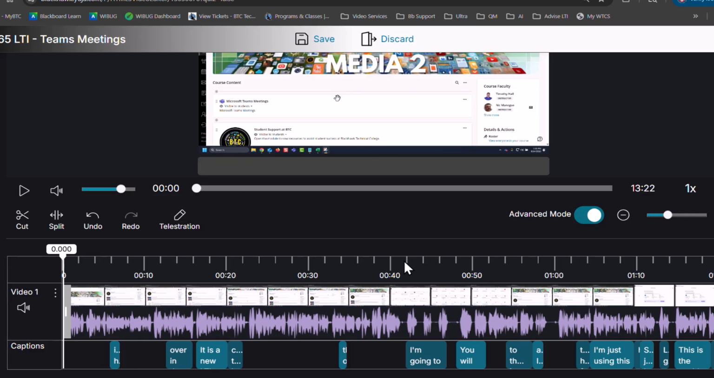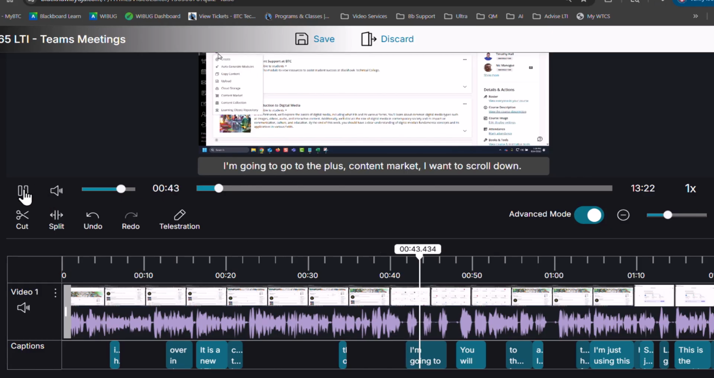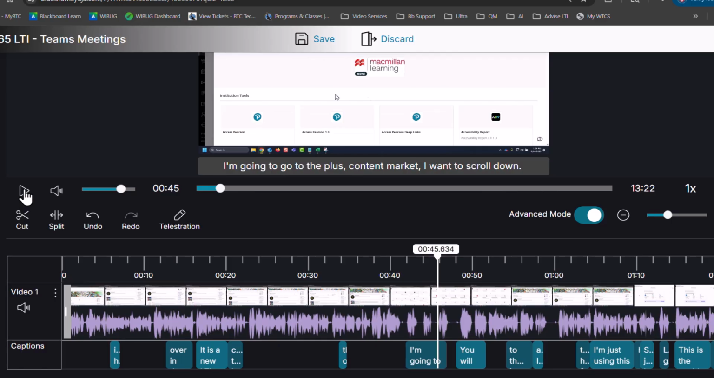Okay. If you ever want to test it out to see, you can move the playhead into a certain spot, line it up with some of the words, and then hit play up here. I'm going to go to the plus, content market, and boom.